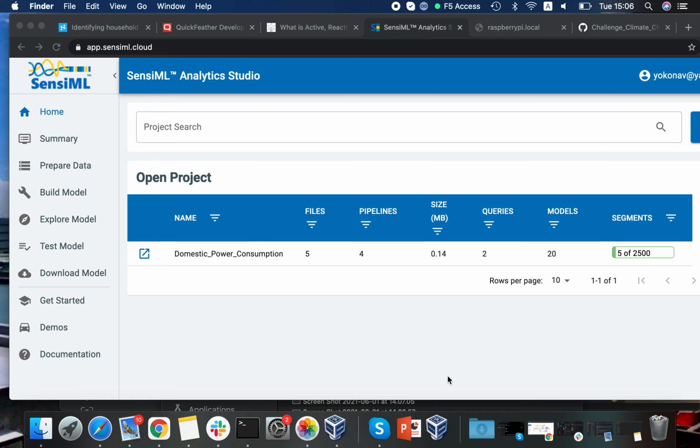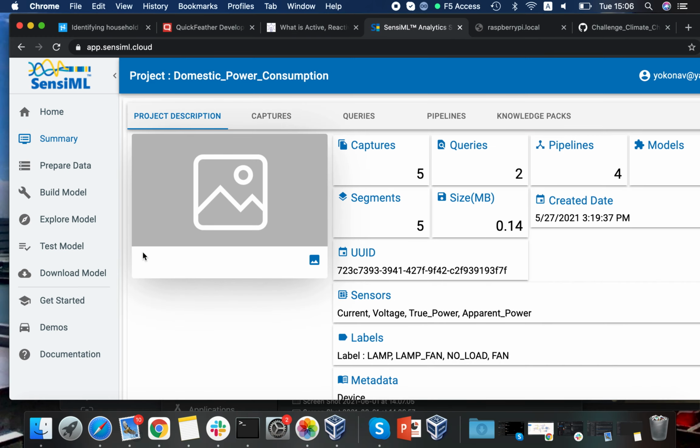I am going to demonstrate the training part. So I already have created a project, the domestic power consumption. So click on that, and then we have a dashboard which displays all the capture data and how many queries we have created, pipelines, etc.